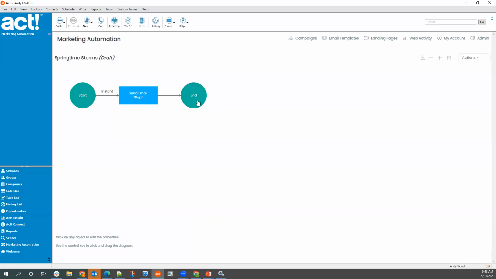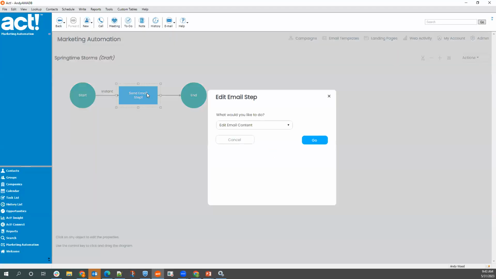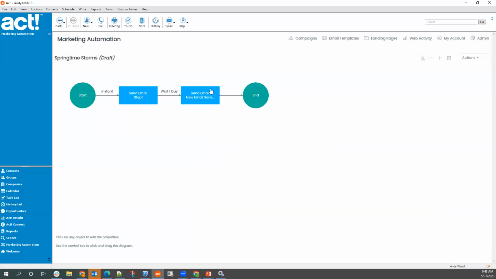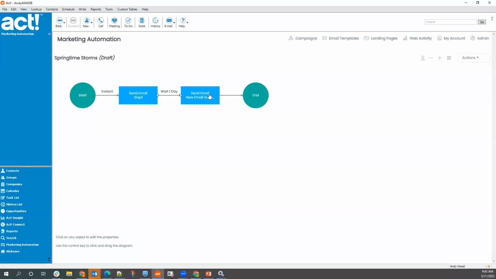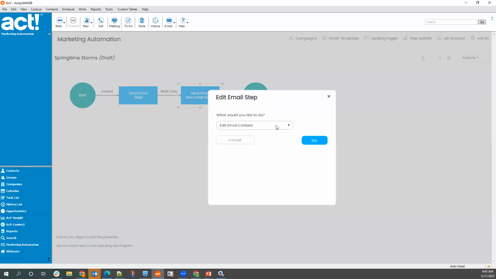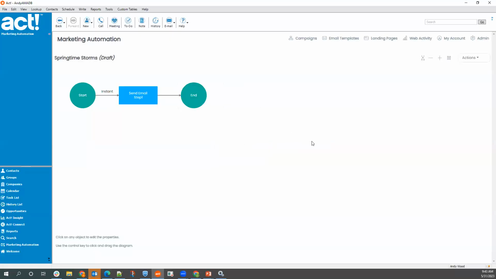If I wanted to add an additional email step, I could click here, choose insert action after, email, and then go. And then it would add another action to occur afterwards. And then I can choose the intervals that I would like to wait, or I could set a specific date for this and so on. For right now, I'm not going to use this, so I'm going to choose to remove the email and click go, and that'll remove that step from my campaign.